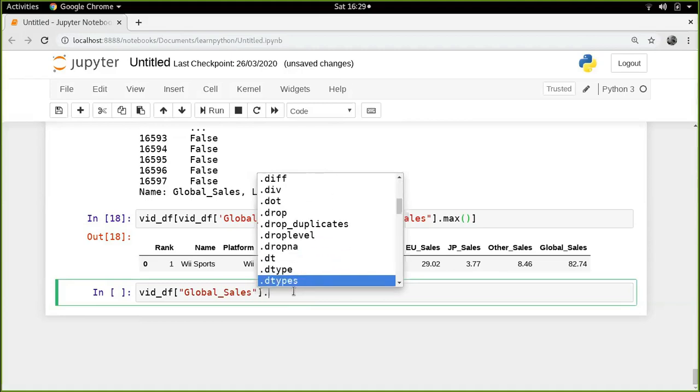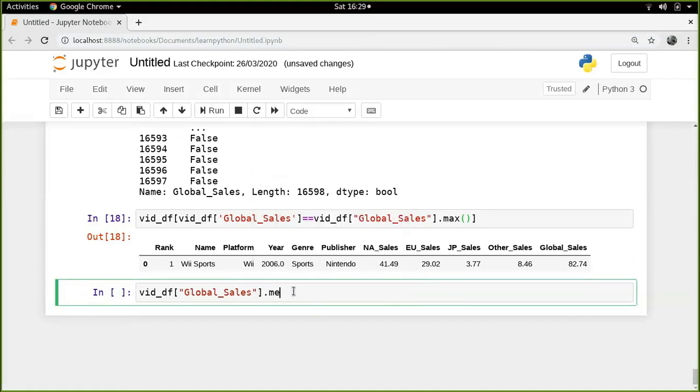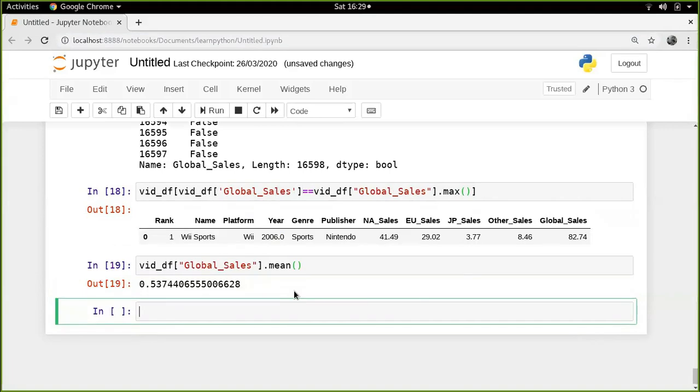There are several ones. You can either explore, or as we go on, we'll see what all we can do. But another one which we can do is the mean. So what is the mean sales that was there? And the mean sales is this, 0.5374.